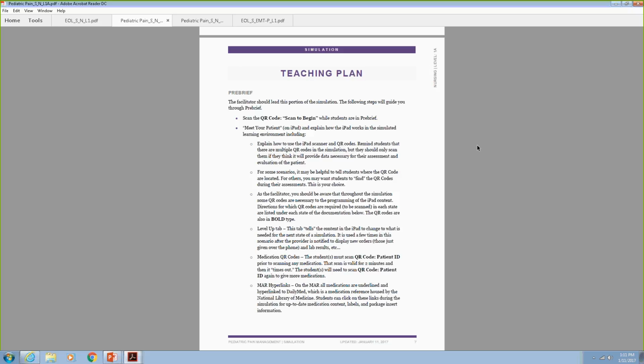And then at this point, you can walk through the different aspects of how the scenario will work for your students. So you'll want to walk through how the leveling up works, what the tabs are within the iPad itself, what the orders are. You want to walk through the medication QR codes, that they must scan a patient ID prior to giving any medications, or the iPad won't let them do it. And then you want to highlight the fact that the medications have a hyperlink on them so that they can go to the website, the Daily Meds website, and actually get their interactions and make sure that the medications are working okay.